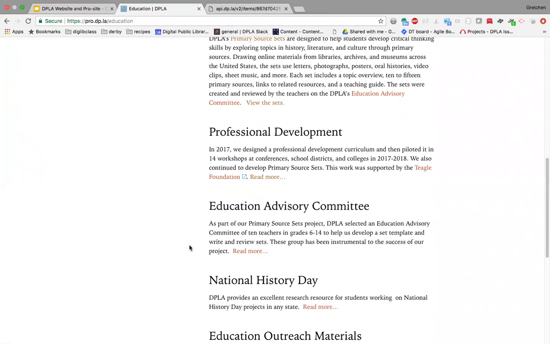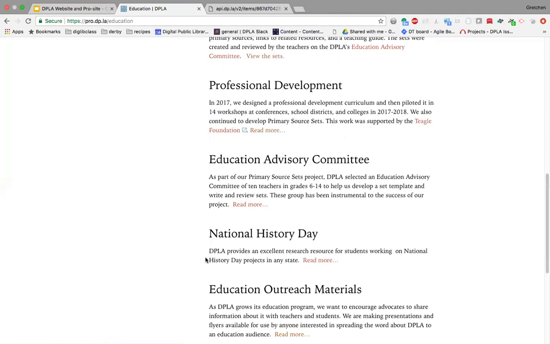We have some space here for our Education Advisory Committee. The EAC helps us to develop primary source sets, and we have a lot of materials for those members here.